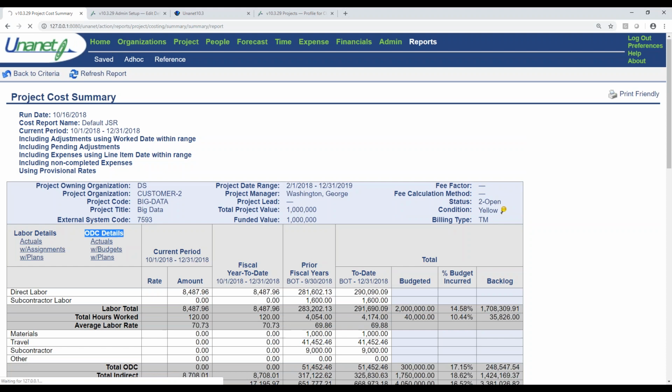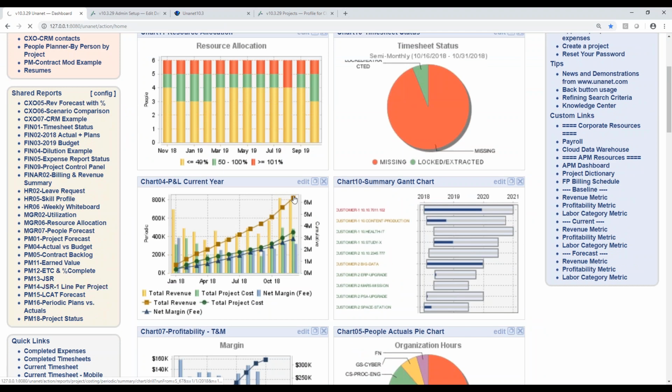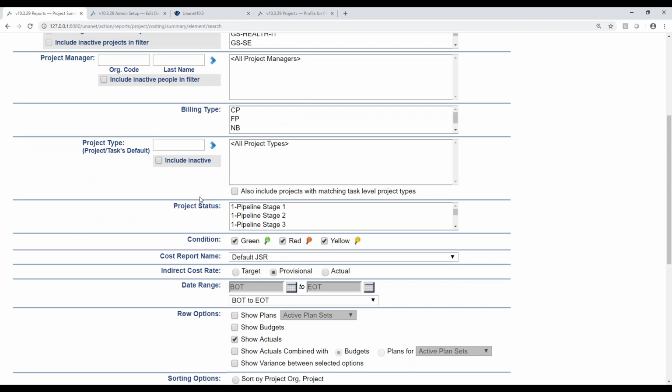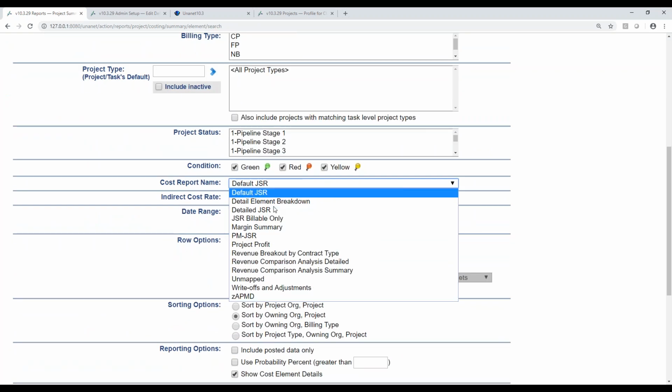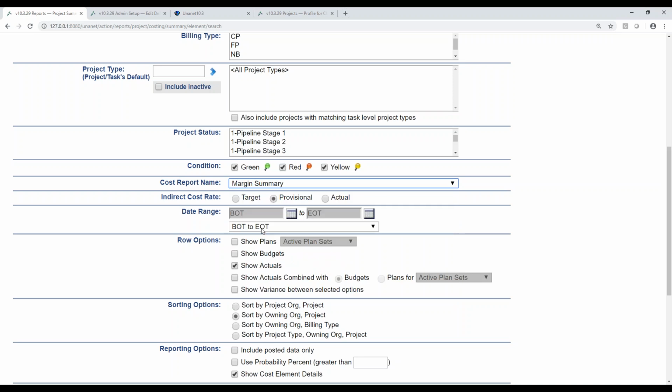The other version of this report that I like to show is what we call the one line per project. It's grouping by almost cost element. Here I've grouped all of my projects under one specific customer, and I can see all the labor on that project all the way across. But I just go back to the selection criteria and choose the version of the cost report that I'd like to run.